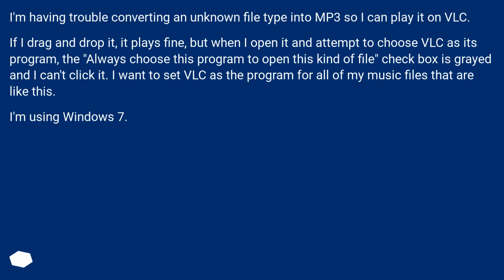I'm having trouble converting an unknown file type into MP3 so I can play it on VLC. If I drag and drop it, it plays fine, but when I open it and attempt to choose VLC as its program, the "always choose this program to open this kind of file" checkbox is grayed out and I can't click it. I want to set VLC as the program for all of my music files that are like this. I'm using Windows 7.